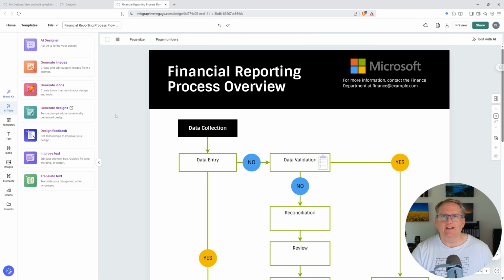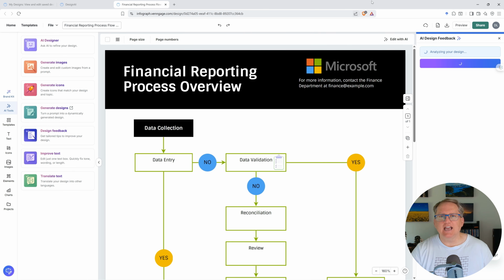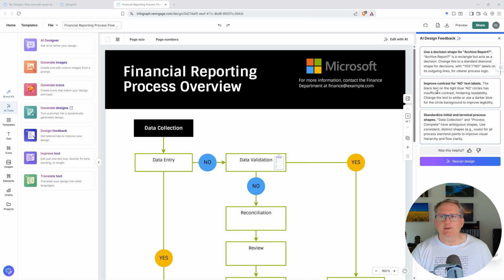From my AI tools menu, I can click on design feedback, and the AI will analyze my document. It'll give me some feedback on the appearance, the layout. It's got a set of principles that it applies, and it will give us feedback on how to improve our diagram. So we can see it's given us a couple of pieces of feedback there, the black on the blue being maybe not as well contrasting as we might like.